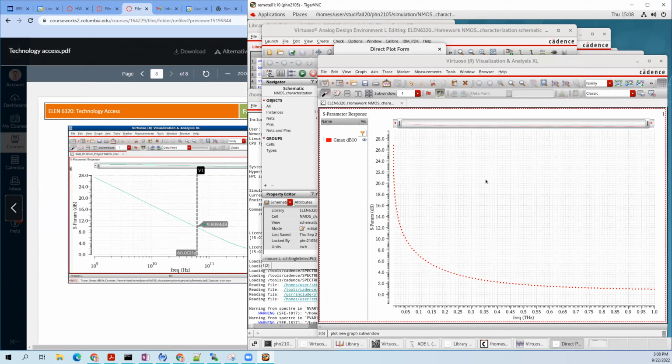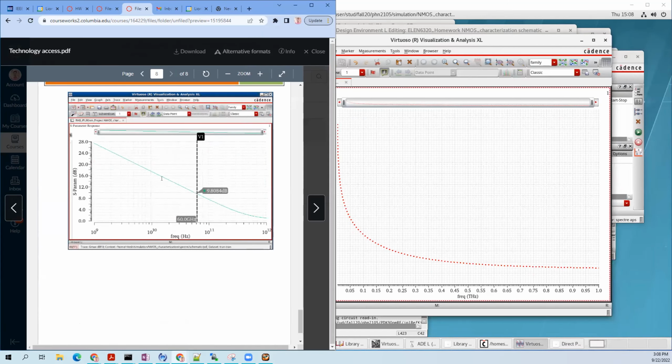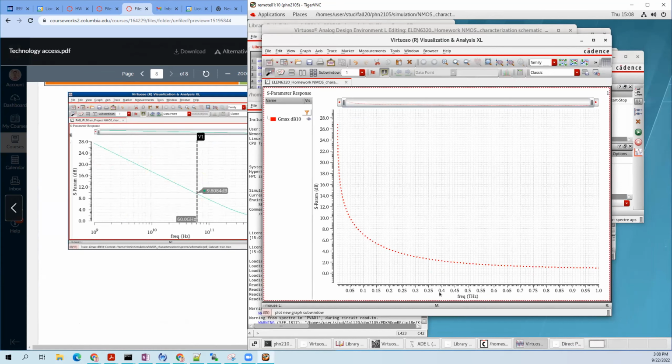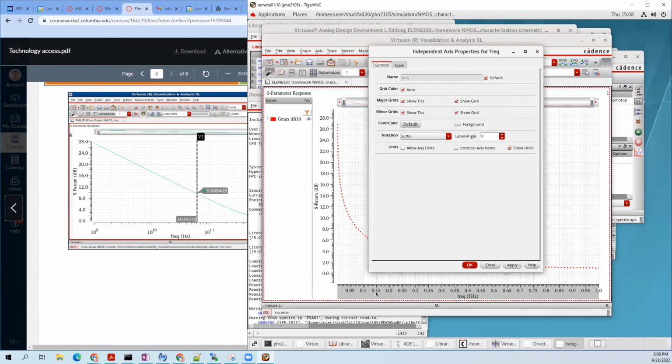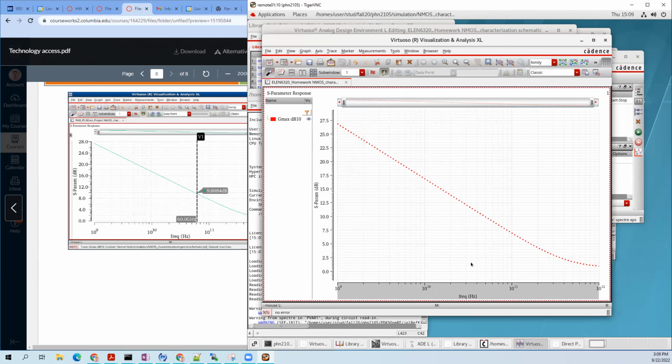Let's see. So we have something in here, but it doesn't look like the pretty graph we have in the tutorial. In order to fix that, you need to double click on the horizontal axis, go to scale, auto scale, and you select log. Basically you plot frequency on the horizontal axis in log scale.